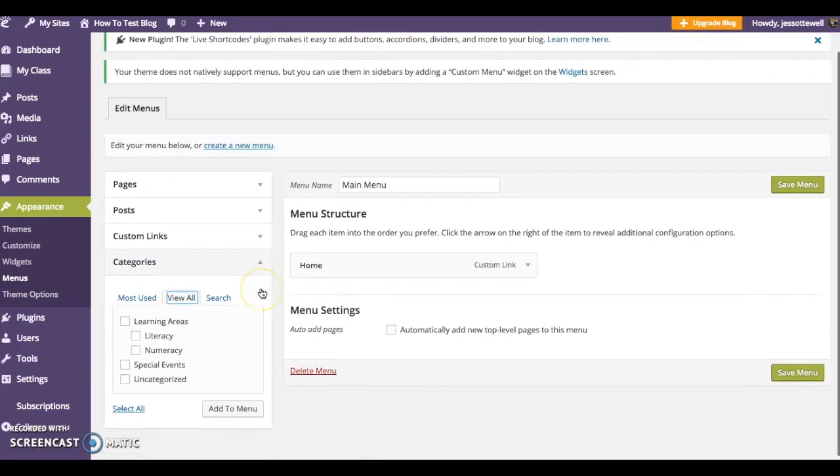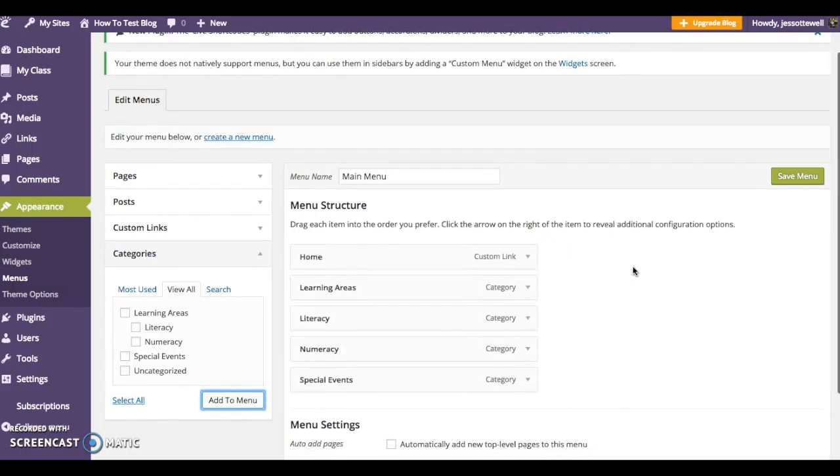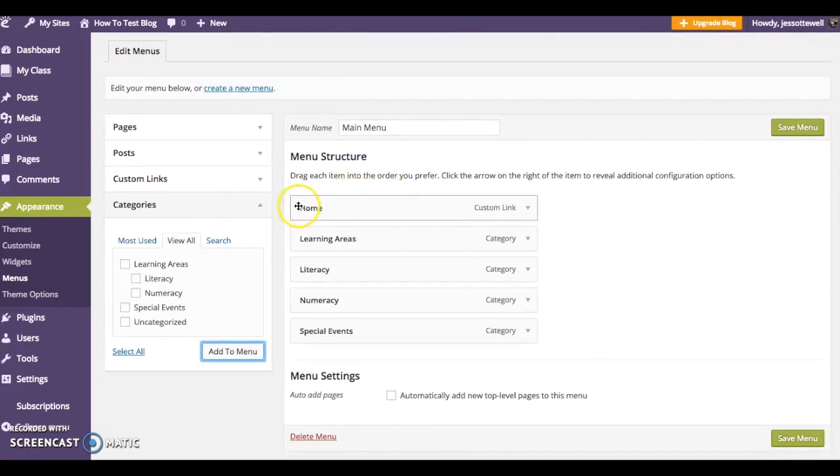You need to go to view all. And you tick all of the ones that you need. If that's all of them, you go select all. You don't really need to have uncategorized, though. You can just leave that. And then we're going to go add to menu. And you'll notice they're all sitting flush up the side here. That means they're all going to have their own tab.